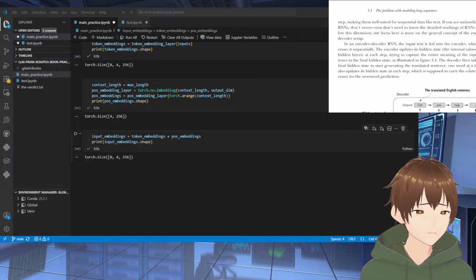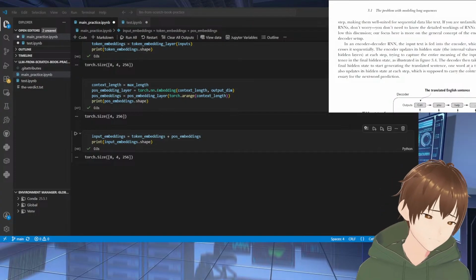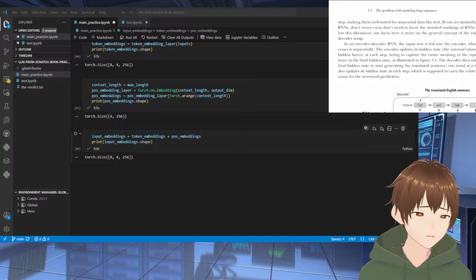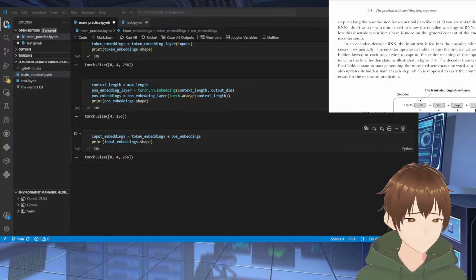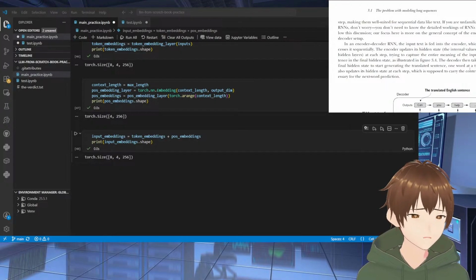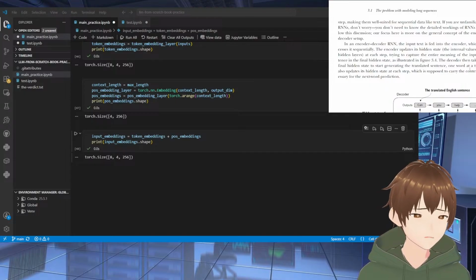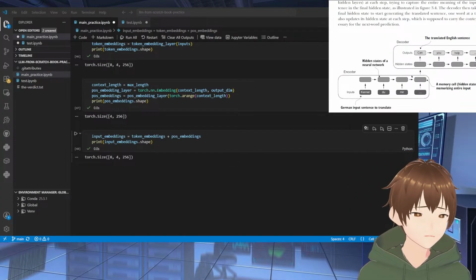I think this is one general concept of encoder-decoders. Input text is fed into the encoder, which processes it sequentially. The encoder updates its hidden state, the internal values of the hidden layer, at each step, trying to capture the meaning. The decoder then takes this final hidden state to start generating the translated sentence one word at a time. It also updates its hidden state at each step, which is supposed to carry the necessary information forward for next word prediction.